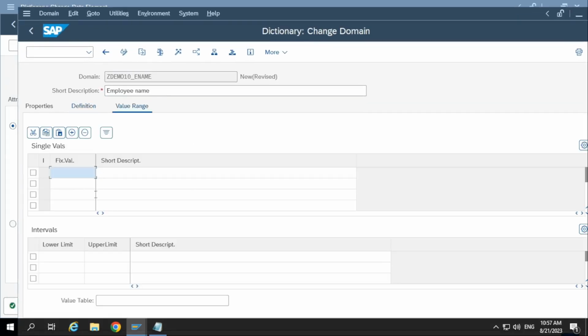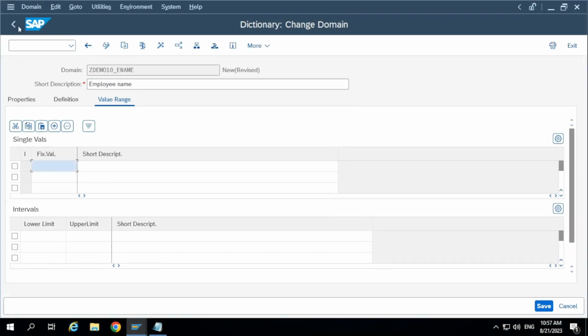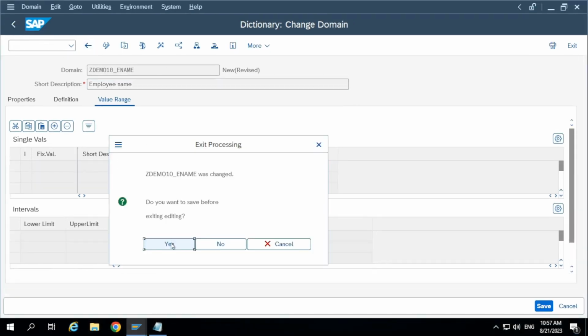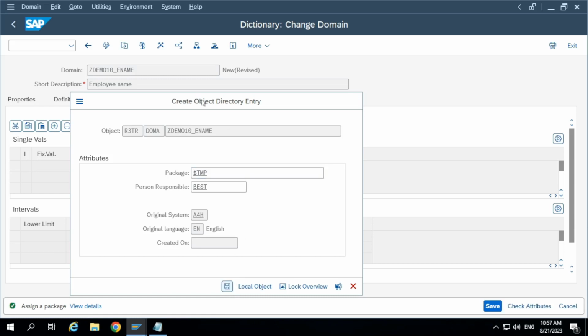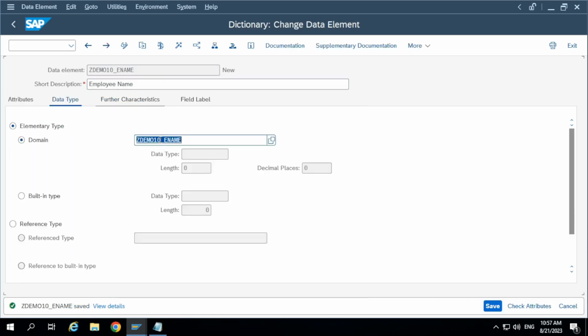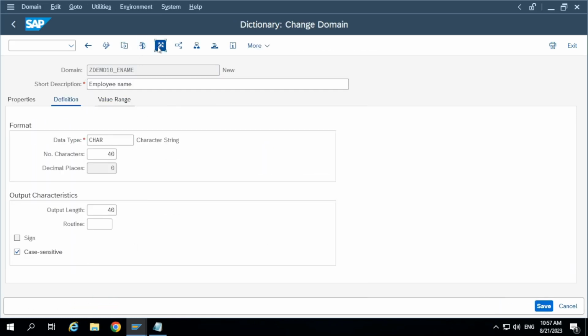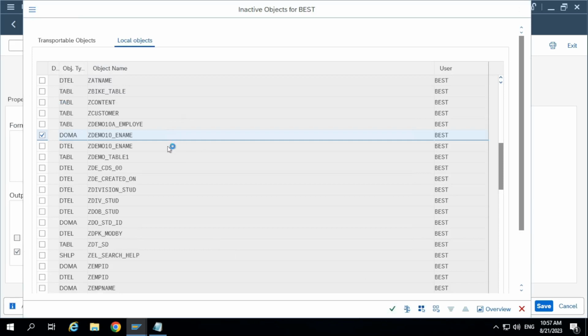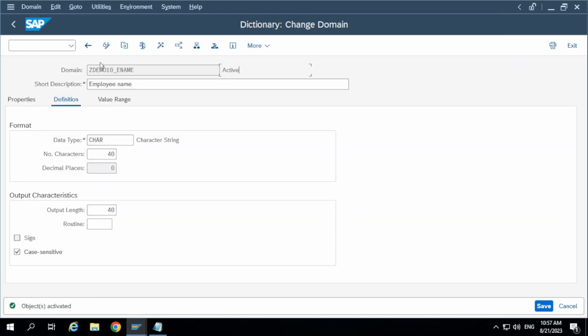Now value ranges. Do you want to restrict employee names? Usually we can't, right? Employee name can be anything. We cannot restrict. So no possible values. Save the domain and activate the domain. Your domain is active. Now click back, or F3.